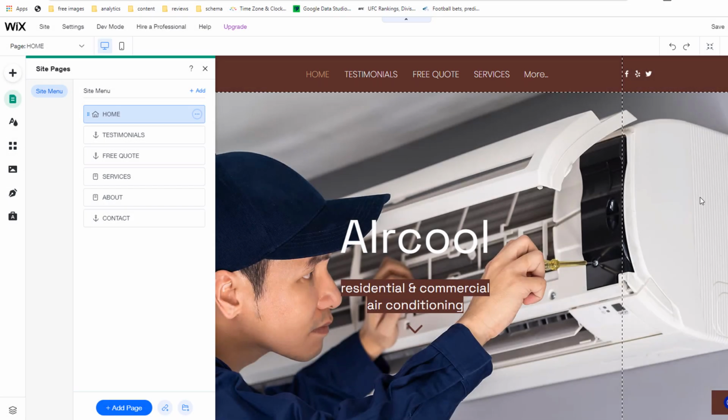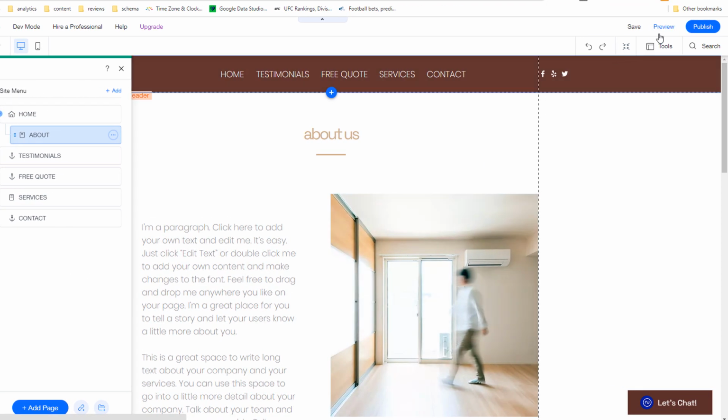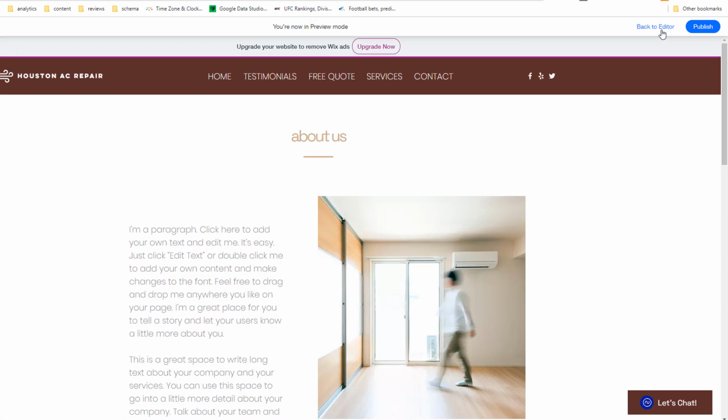Let's imagine I want my About page to be a submenu of the home page. All I need to do is drag the About menu button below the Home button and slightly to the right. If I now check the preview of my site, you'll see that when I hover on the Home button, the About section appears right under it.